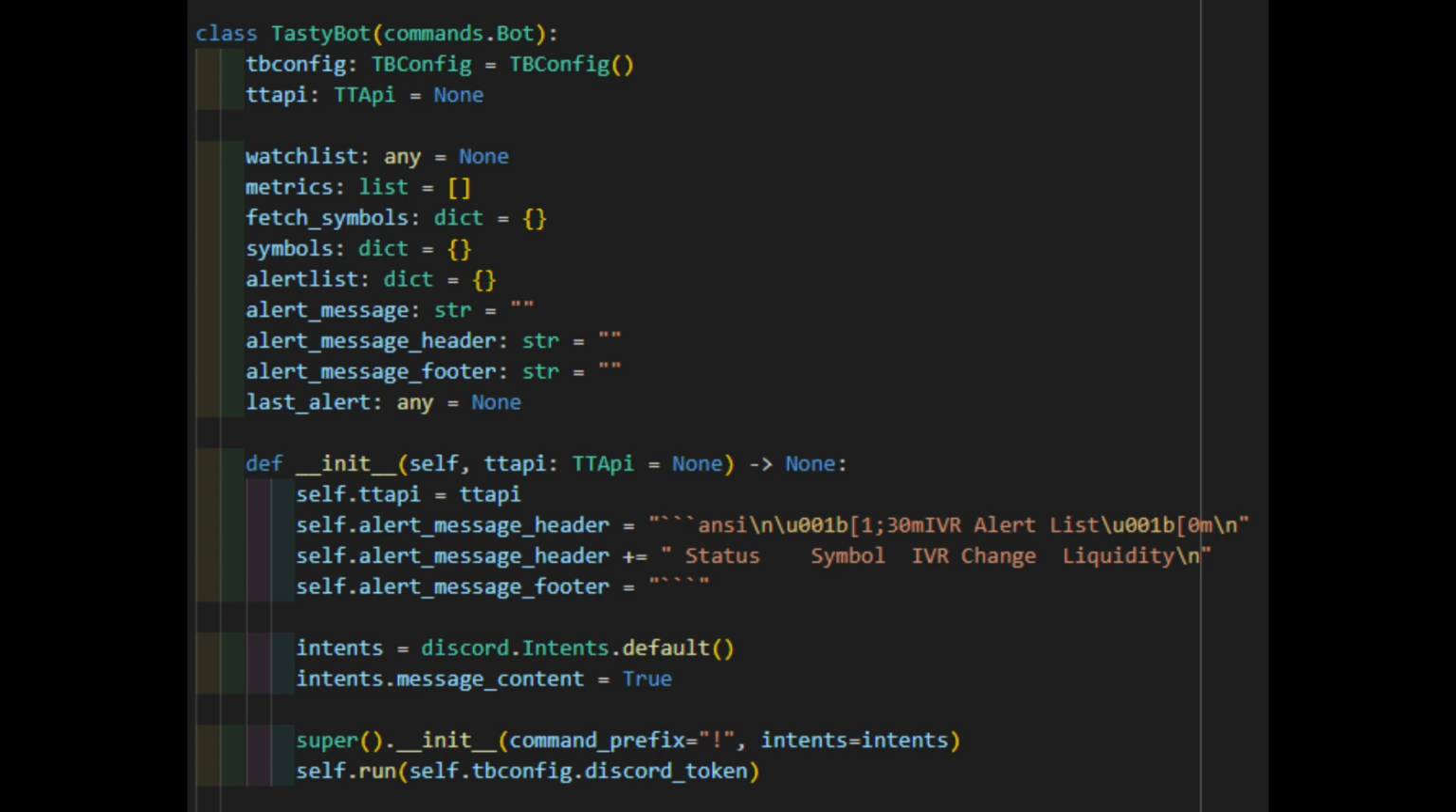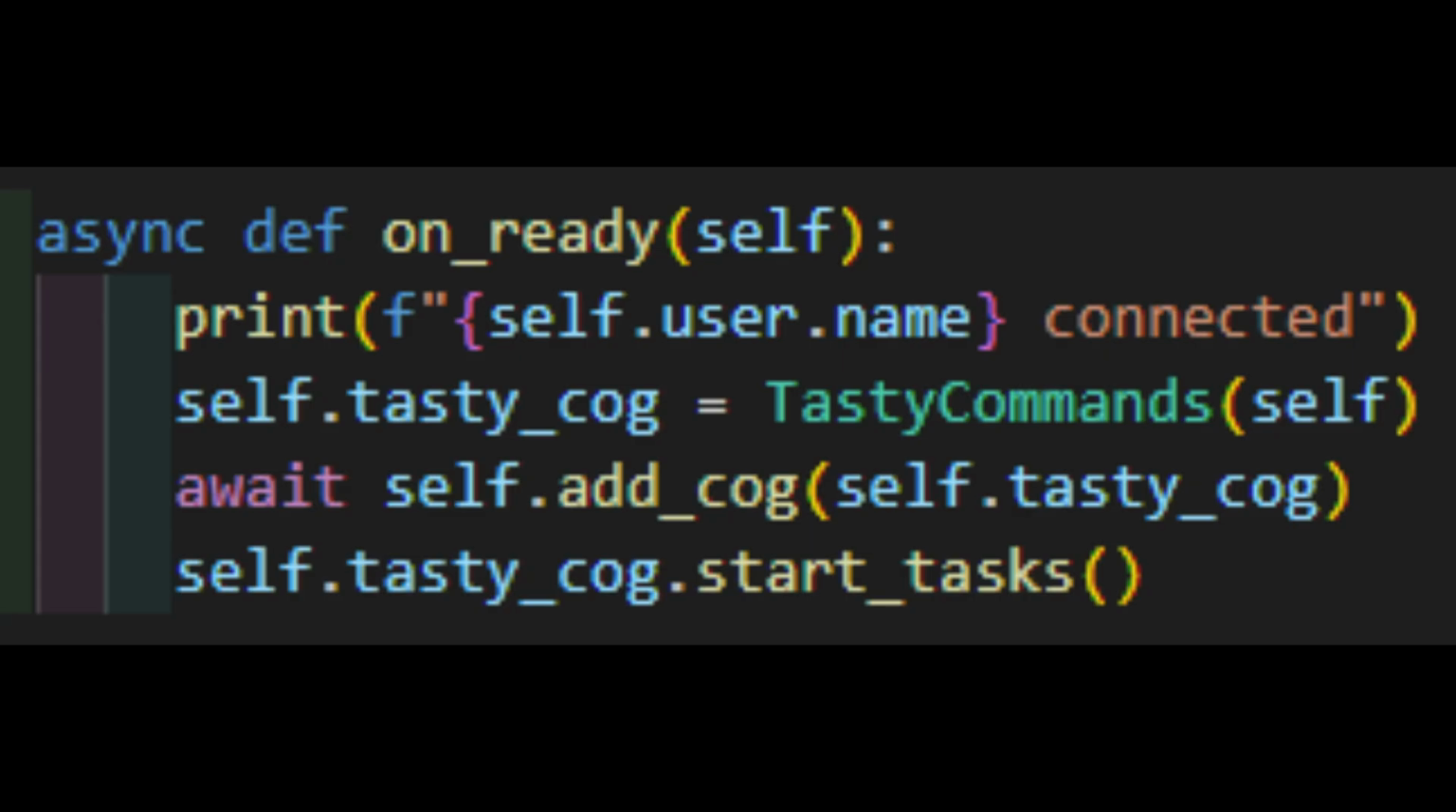Since we're doing stuff with the TastyTrade API, we'll pass it our TT API object. We'll also then need to create some discord.py magic to make this sucker run. First, we need to set our intents. In this case, we'll be creating a default intents set and telling Discord that we want to send messages. Next, we call the commands.Bot initializer to initialize the bot. From there, we'll run the bot with our token. Before the bot actually runs, though, it's going to call the on_ready method. This method is called when, you guessed it, the bot is actually ready to run.